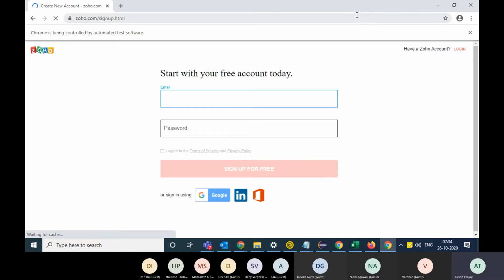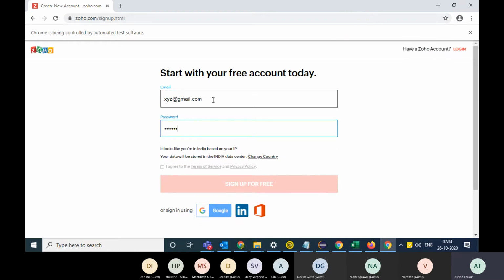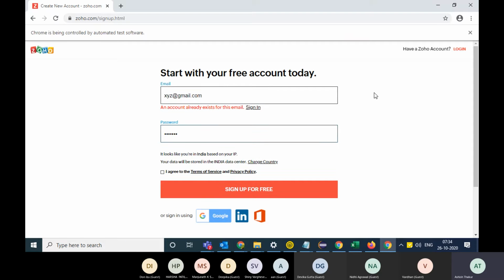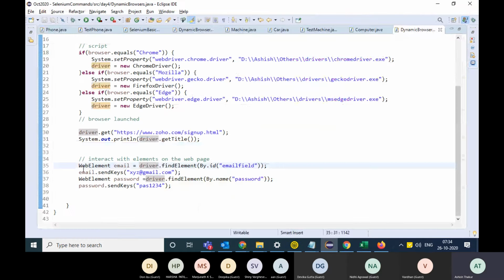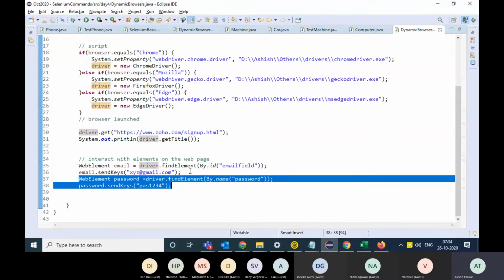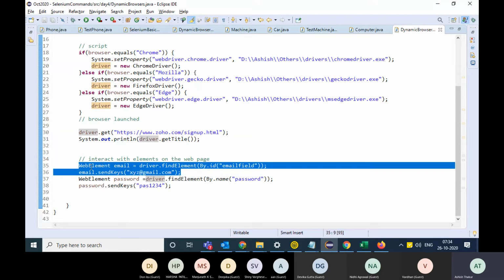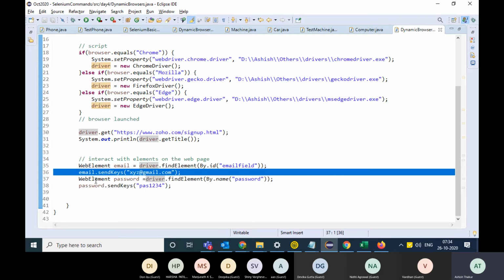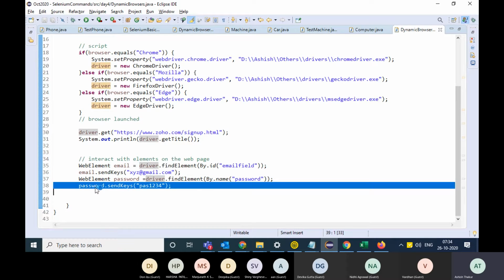Okay, so you see that it enters the username and password, right? And it is not that you have to write these two lines for every element. For interacting with one element on the web page, I'm writing two lines. I'm first extracting the element and then I'm using it. Then extracting and then I'm using it.